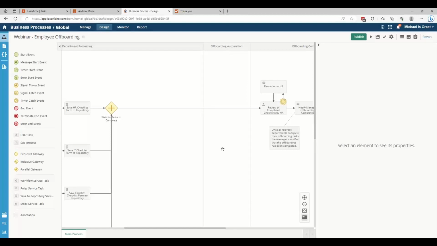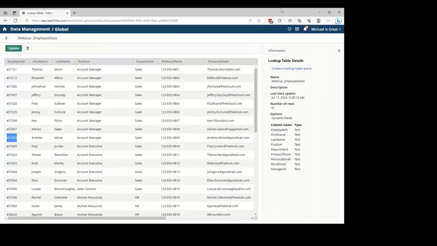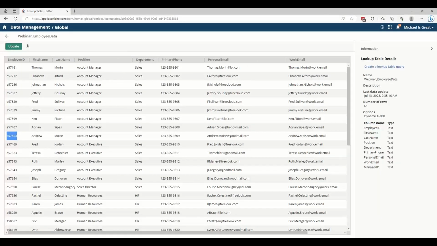And next we are going to add in our gateway decisions for if our user is promoted or transferred, we need to update our data in our lookup table. So we would change our position and department. If our employee is terminated, quitting, or otherwise moving on from our company, we can then delete the record from this lookup table so that this employee no longer shows up in our lookups.